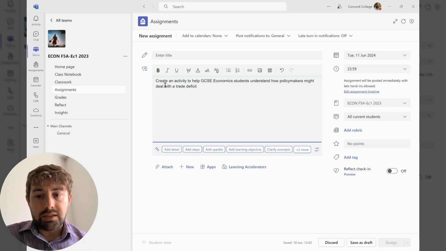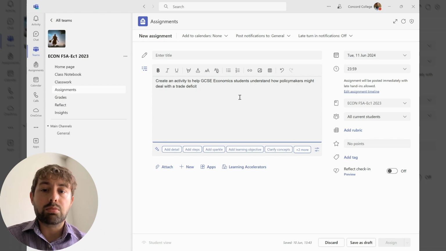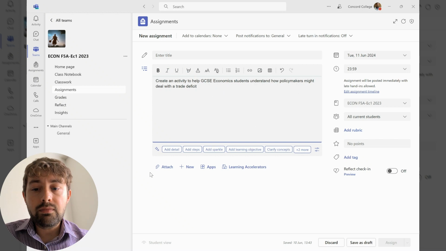Now, as I pasted that in, this bottom line down here changed and it added all of these potential things I can add. So these are all going to be suggestions to help flesh out the idea that I've had to help my class. So those can all add something a little bit extra in different ways. So let's try this one first. I'm going to add detail.